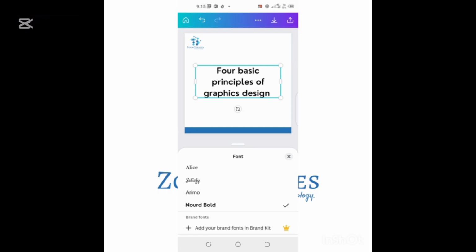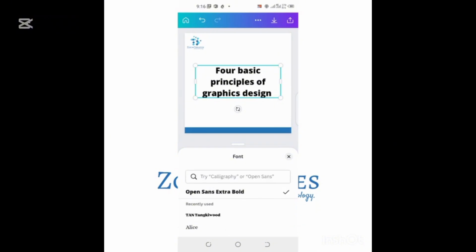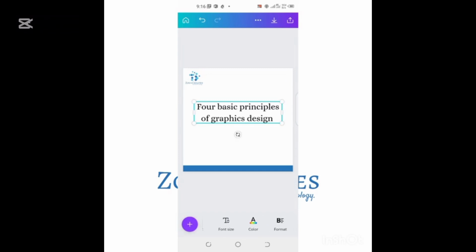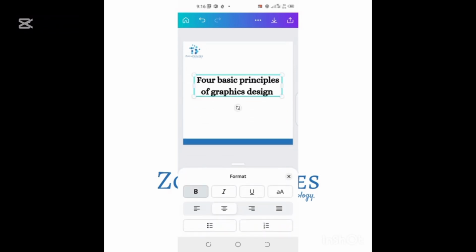So it is better if it's going to be bold, even if you are not putting it in capital letters. You should make it bold. So you can use Open Sans Extra. You can use Alice. Alice is not too serious and is not too playful. When you use Alice, you can come here and bold it.